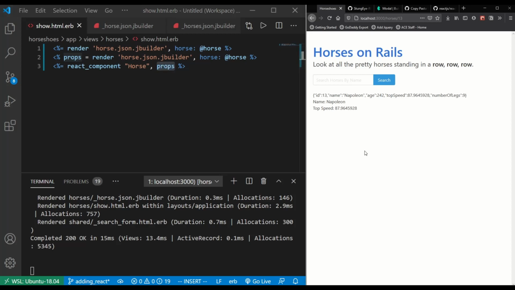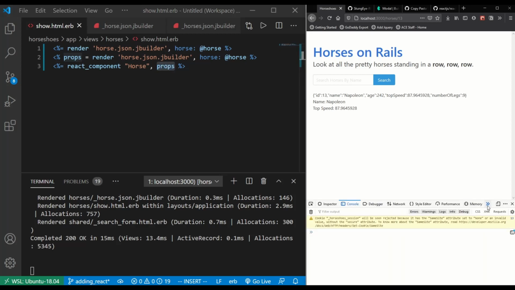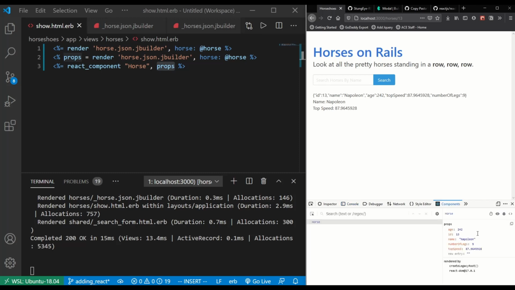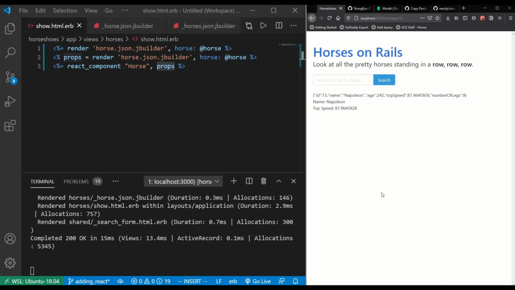Everything gets camelized. If I went and looked at the React plugin here, we would see the props being passed in are age, ID, name, number of legs, top speed, all properly camelized. It's getting us a little bit further.